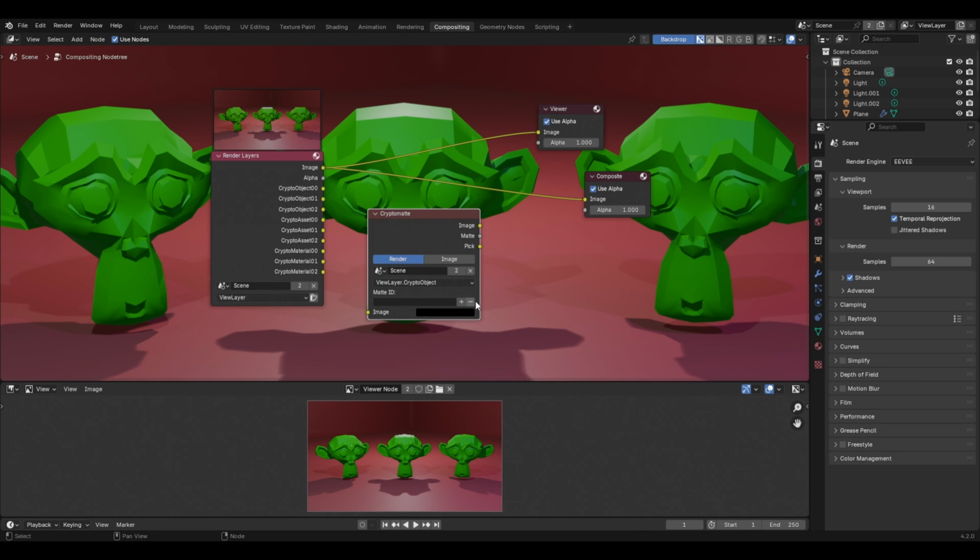So to assign a particular object, we need to click this plus icon, and now we need to select that particular object from the image at the back where we want to create the mask. So for now, I'll be selecting this first monkey object which has the name Suzanne.002. So I'll left click, and here you can see that the Suzanne.002 is added as the matte object.